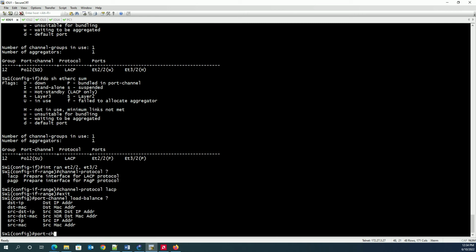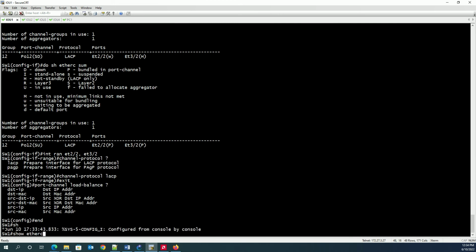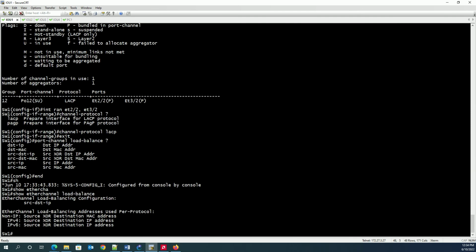And then to verify what you're running currently, you can do show etherchannel load-balance. So here I'm running source destination IP address.